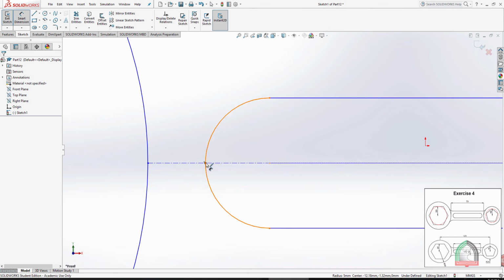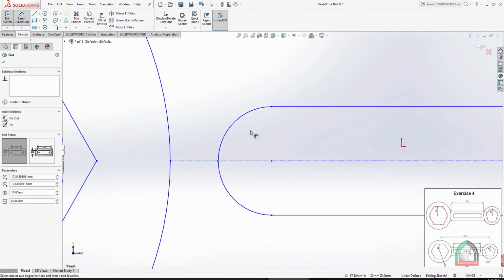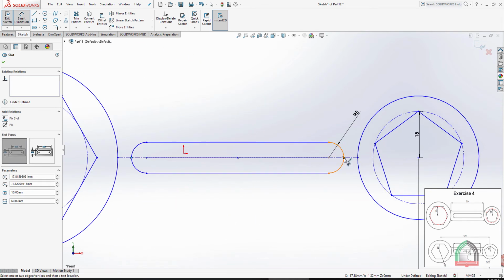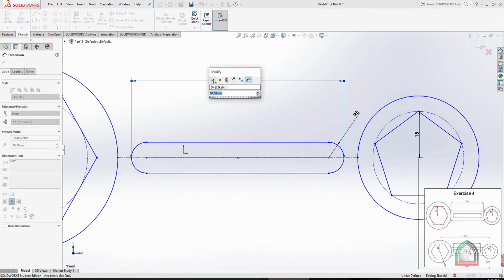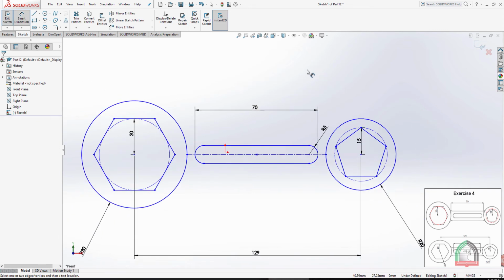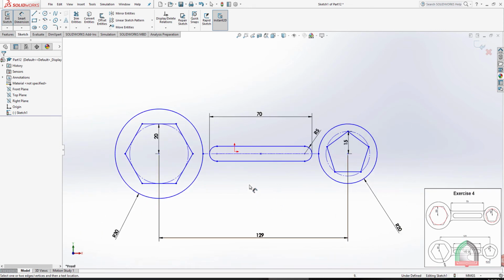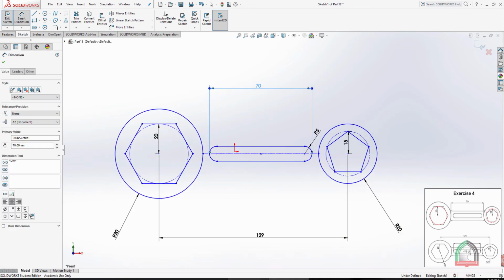It is representing the circle. We need this point as well as this point. Here you can see that, here we go, 70. Okay, now this is the same representation as that of our exercise. Now we can go with the other part.